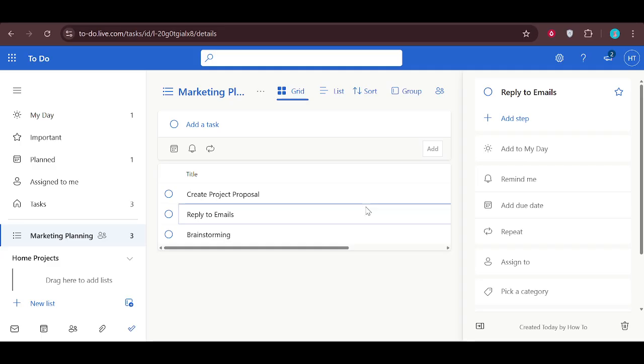This detail panel is where you manage everything related to that task. Due dates, reminders, notes, and of course, who it's assigned to. Take a moment to look around this panel if you're not familiar with it yet. It's the central place to fine-tune your task.